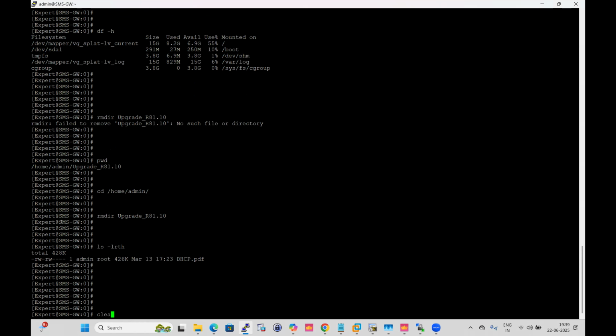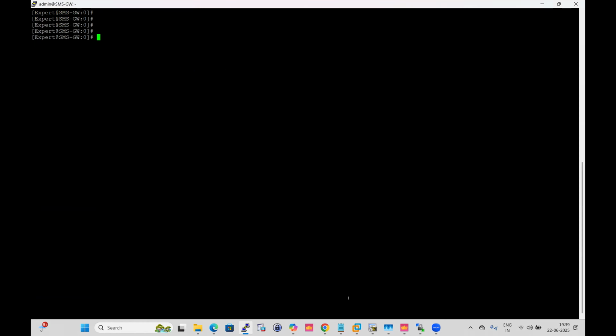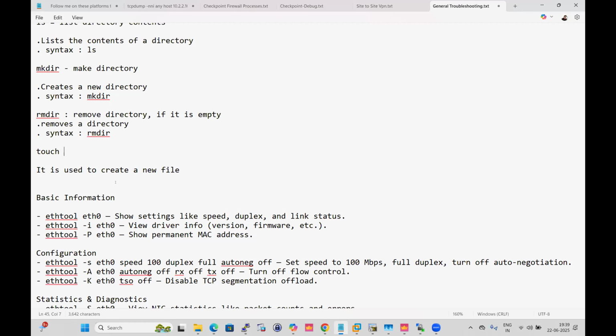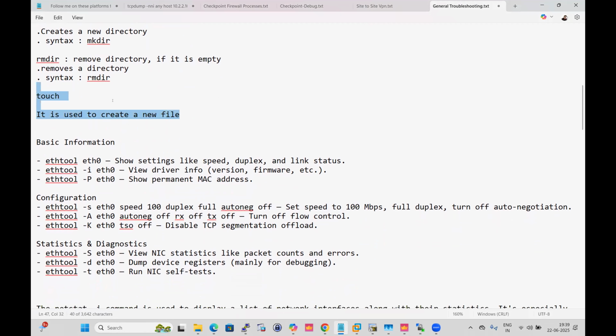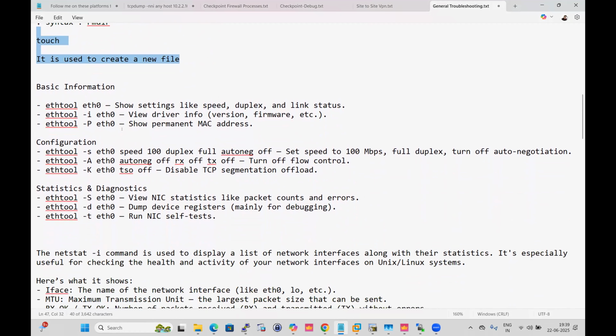Okay, let me clear the screen. And then we have the touch command. Touch is basically used to create any file. So we can create a new file with the help of touch. We just need to be aware of it. That's it. And now it is very, very important.